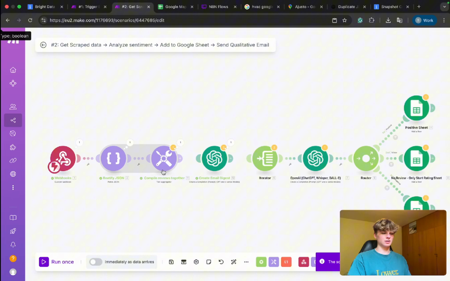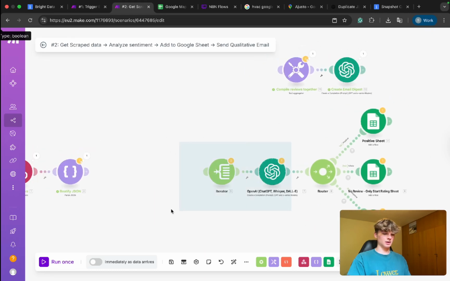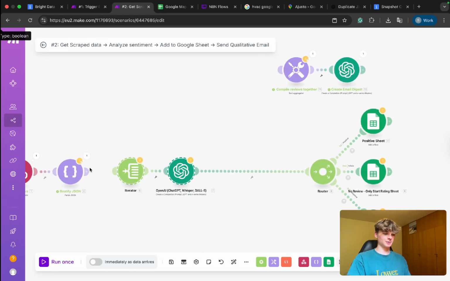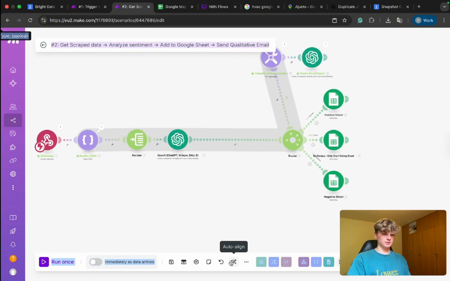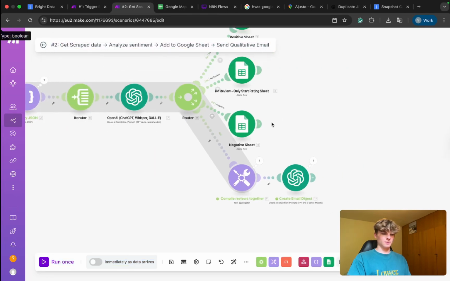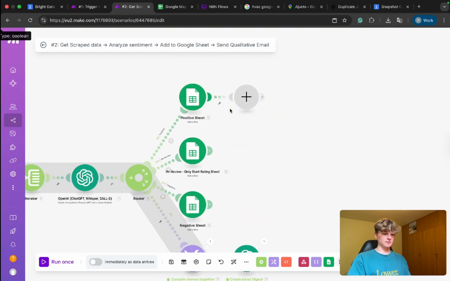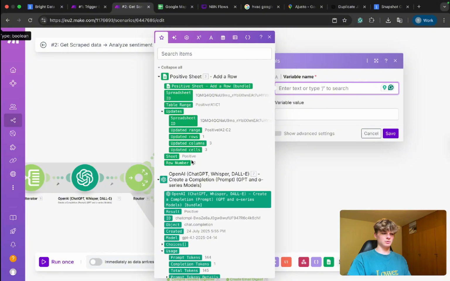And now this needs to go. These two need to go because I want to provide the Google Sheet link up here. And I think I'm going to move this back. So I'm going to move some things around. This is going to be a new path in the router, sorry. So then for each of these, I'm going to set a variable. Set variable. I'm going to name this sheet ID.